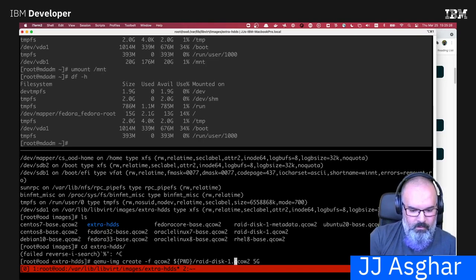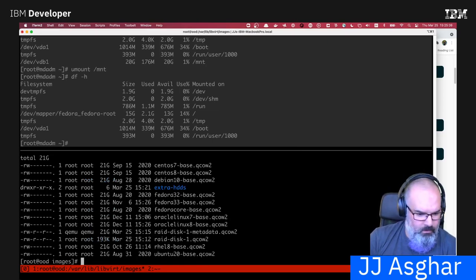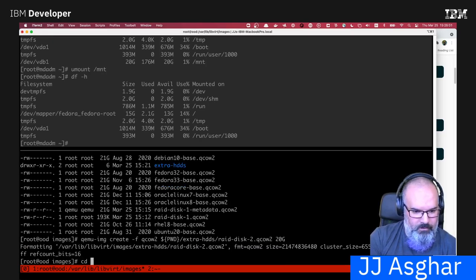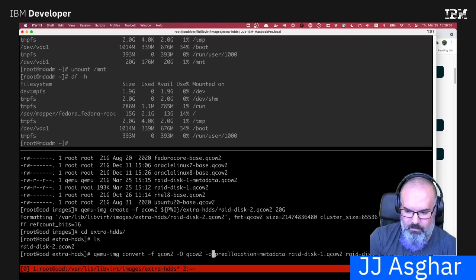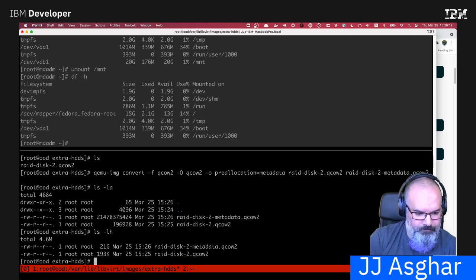Uh, 21 gigs, so 20. There we go. So we'll do two in extra HDDs. It's probably because I have a dash in it, it's causing problems. Do that. So then do extra HDDs. Then we can do convert to qcow2. And now we have our 21 gigs.